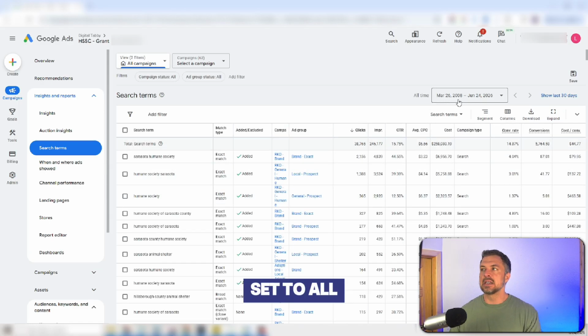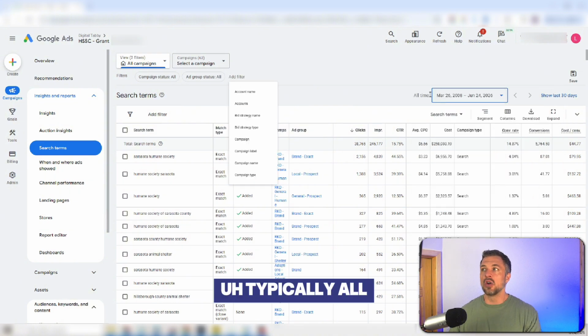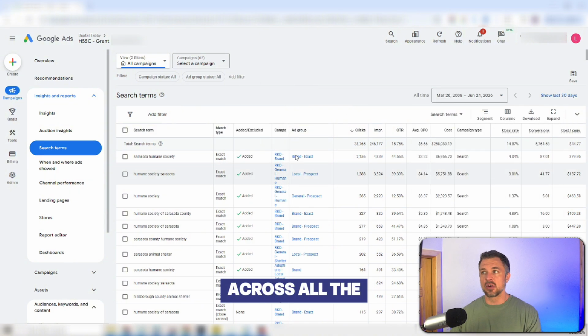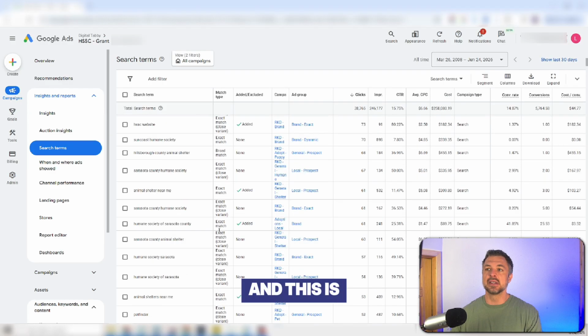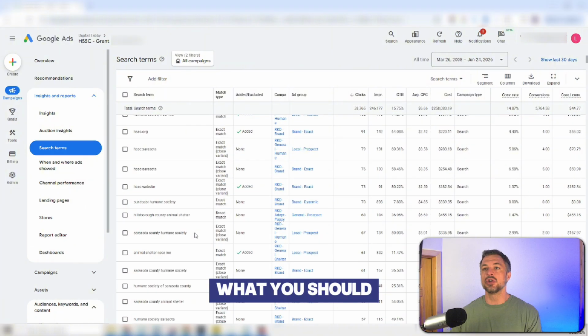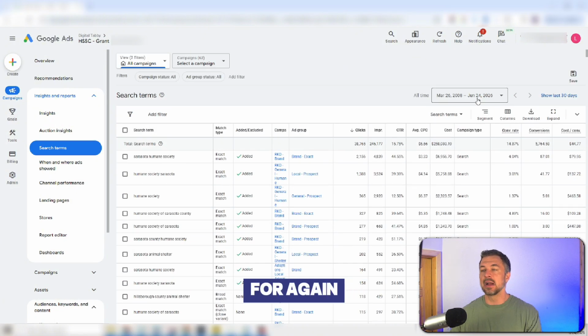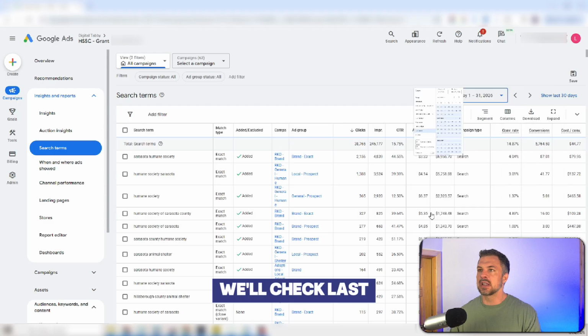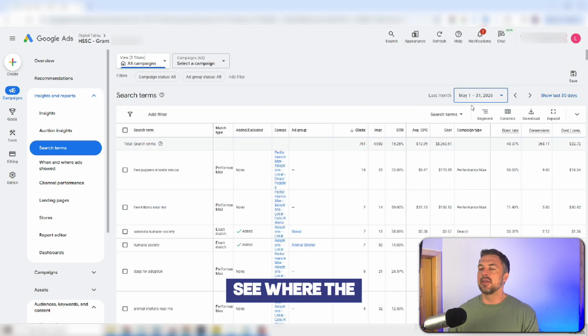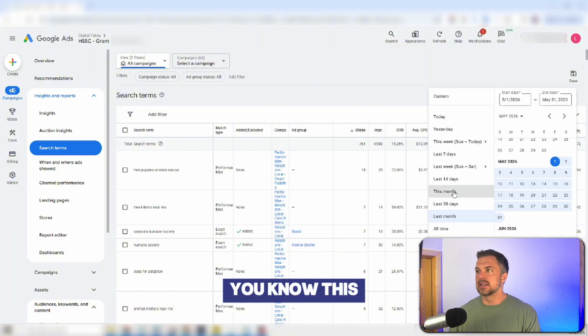Now, we're also set to all time. This is where you want to pay attention. Typically, all time can be helpful just to see, okay, across all the history of the account, what has this showed up for? And this is going to give you great insight into what you should likely be able to show up for. Again, let's say the account is on a downtrend, for example. The other thing you want to do is we'll check last month and we can see where the searches were going in the most recent month. And then we can also check things, this month, for example.